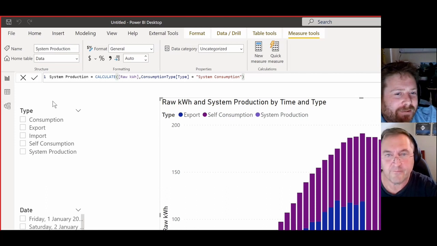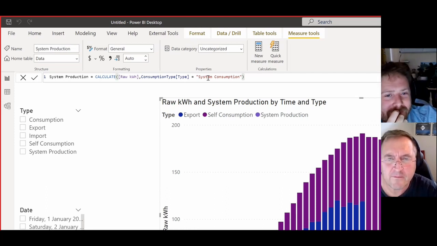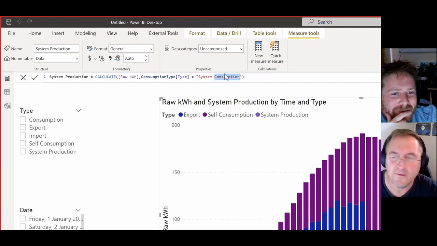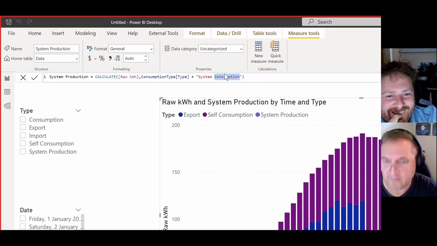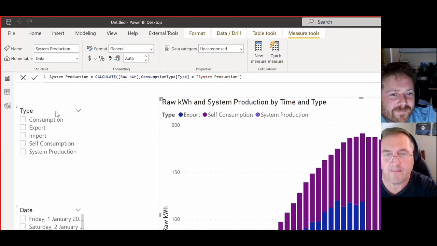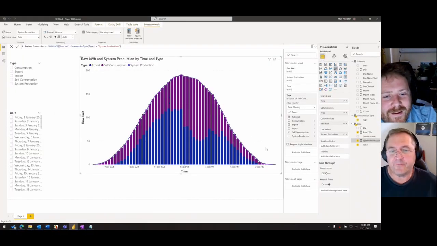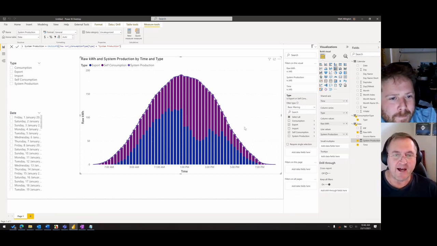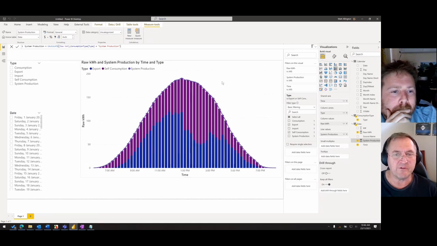Before you hit enter on that, you've still written it incorrectly. Have I? System production, not consumption. Oh. Yeah. Well, it's going to be blank otherwise. Okay, thank you. There we go. Now look at the difference of visualizing this data. I've got a hard-coded system production, and the logic is I can add my export and self-consumption.